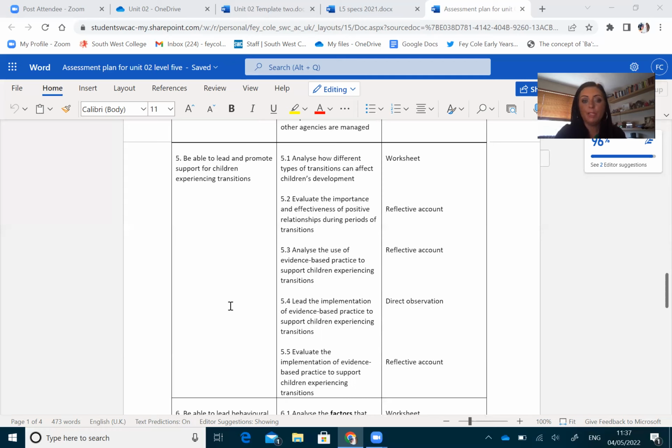Analyze the use of evidence-based practice to support children experiencing transitions. So evidence-based practice is really what it says on the tin. It's all about making sure that there's something to back up why we approach things in a certain way. So how does evidence tell us to support children experiencing transitions? Because it's an analysis, you might want to talk about how some of this is just learned skills, something that you've learned from those that you've observed working with, your colleagues, through collaboration.